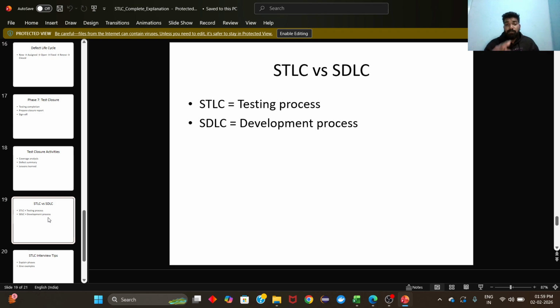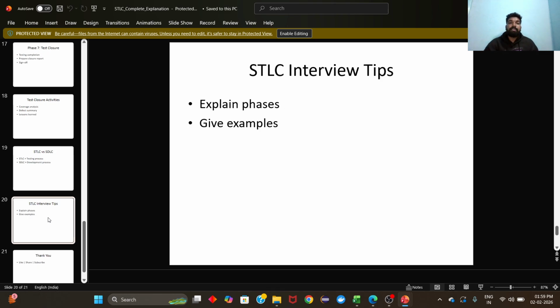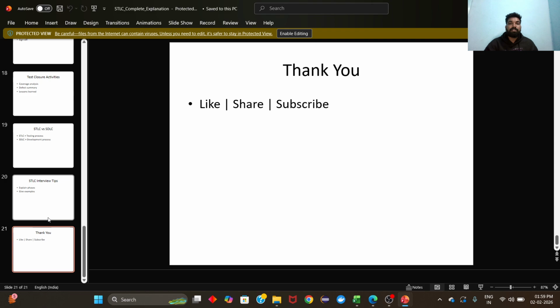As I said, what is the difference between STLC and SDLC? STLC is nothing but the testing process. SDLC is the development process. Okay, interview tips: explain phases, give examples.